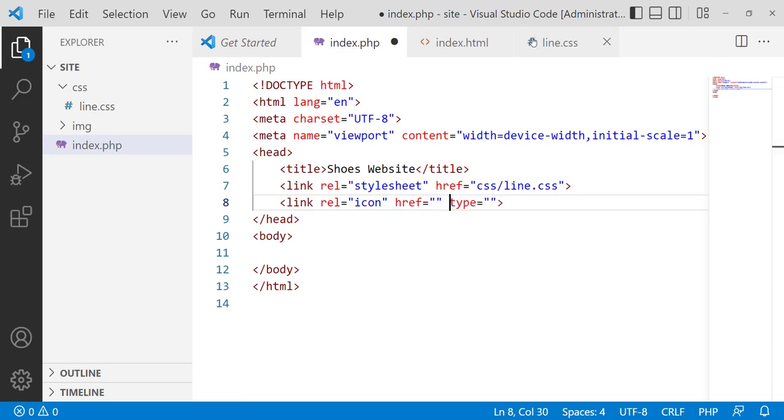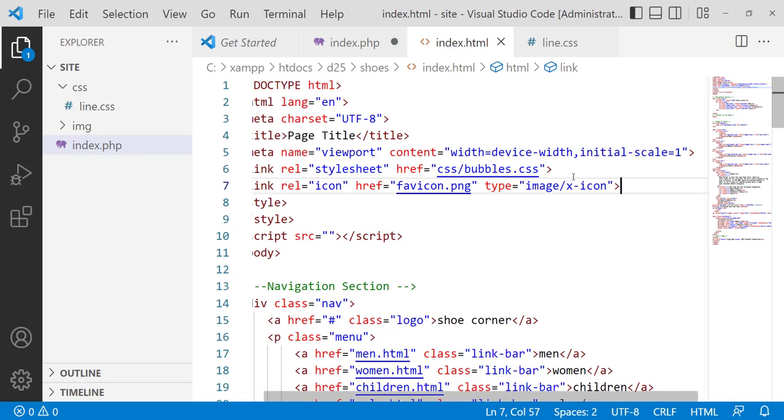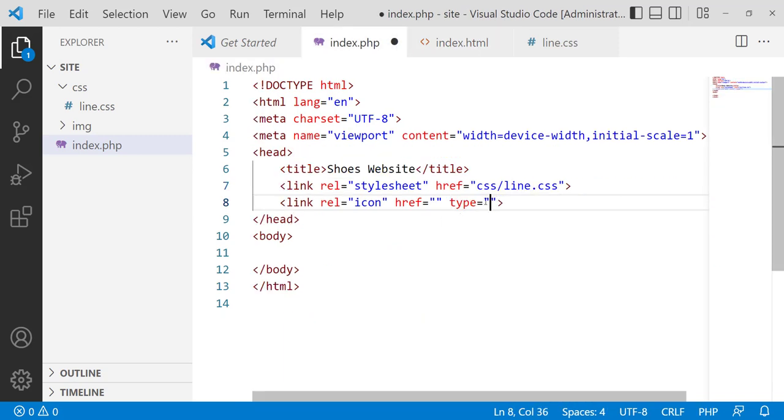Okay, so I think the first one is icon, yes. Image slash X icon, like that. And then for the location of this particular icon, we want to go to image, and then we want favicon.png.